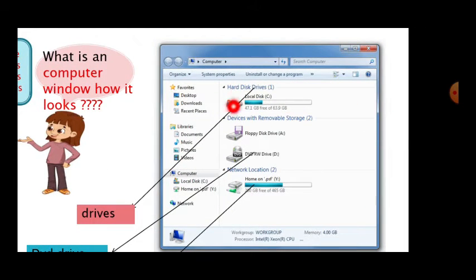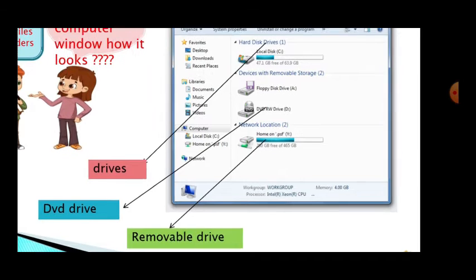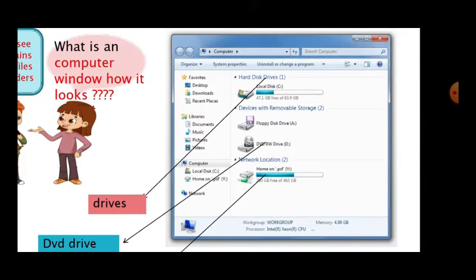So you have drives here, hard disk drives, and you have drives with the removable storage like floppy disk, then CD or DVD drive, and you have network access. These are all the removable storage devices. So I have given the hard drives here. This is the DVD drive and this is the removable. If you go and click on My Computer, you will get to know what are all the drives and removable drives inside the system.